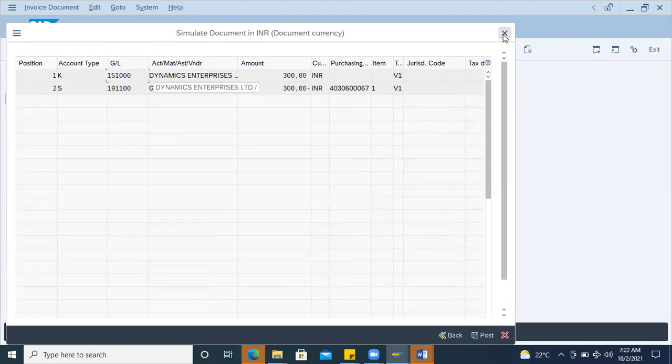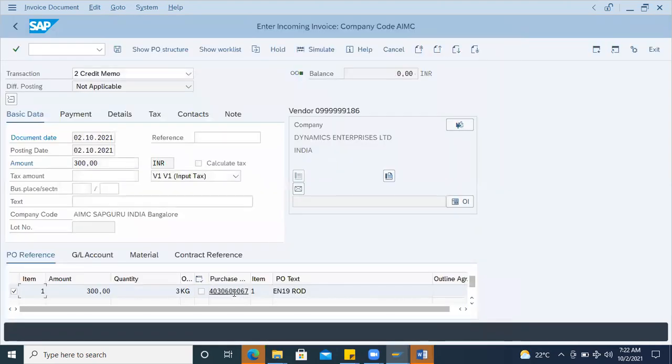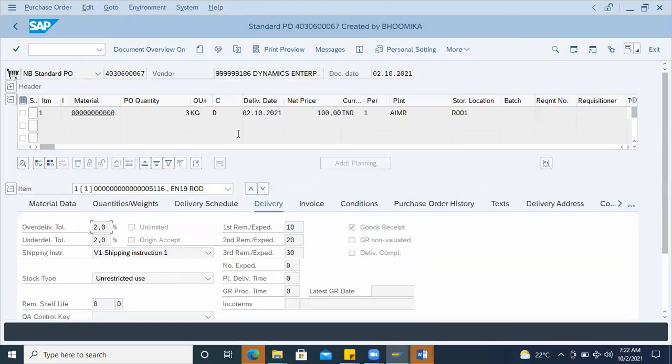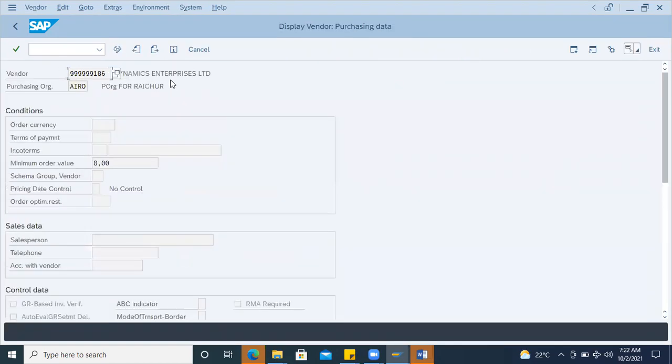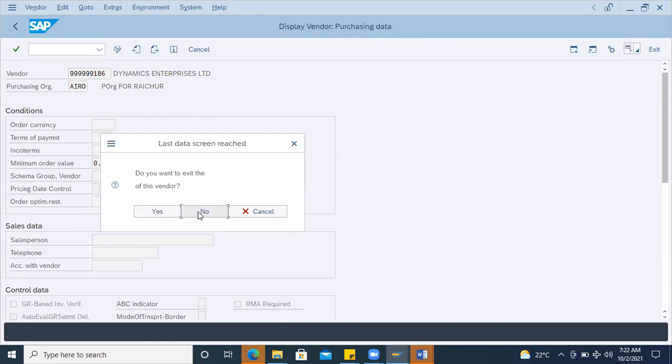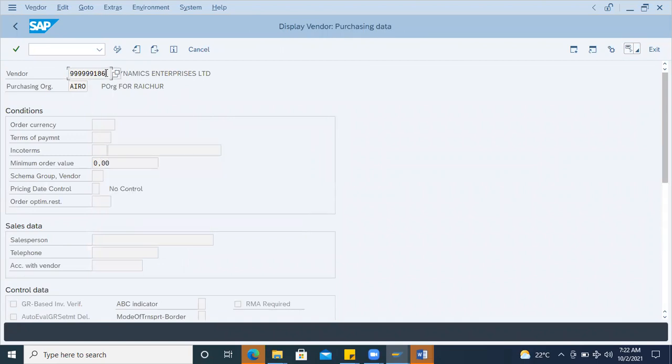If you want to see that, let's go to PO. Okay, wait. I'll just show that. Go to PO, go to vendor, and go to the accounting view. Okay, here we are not able to see. What I'll do, I'll just copy this /o SK03.